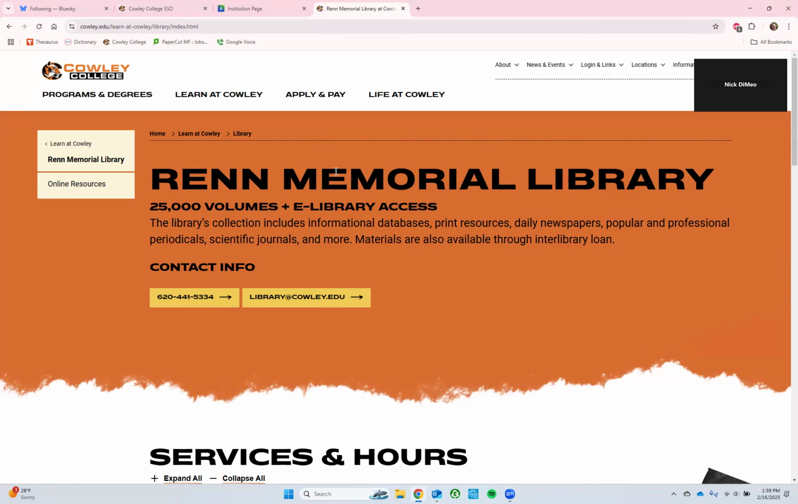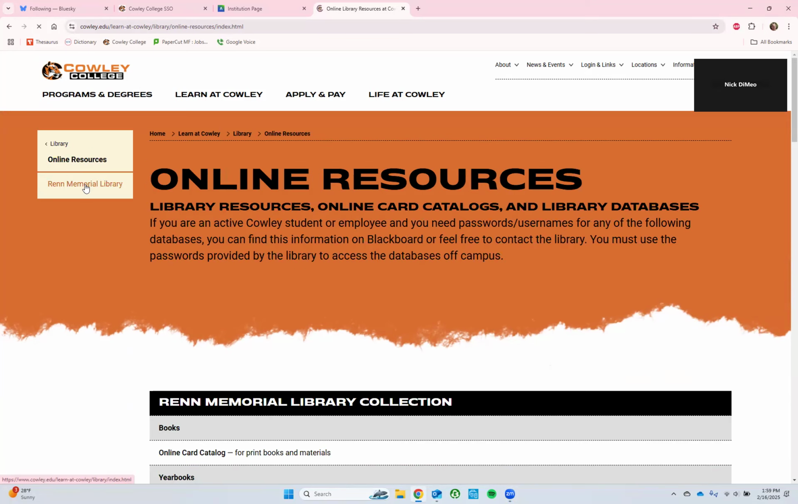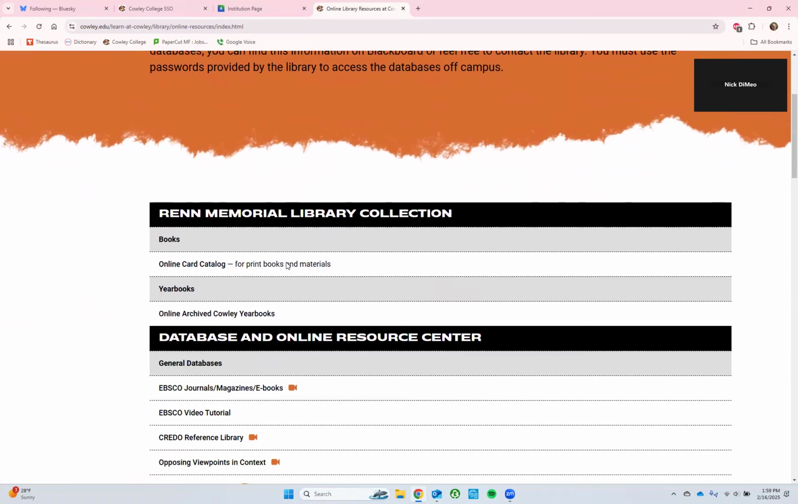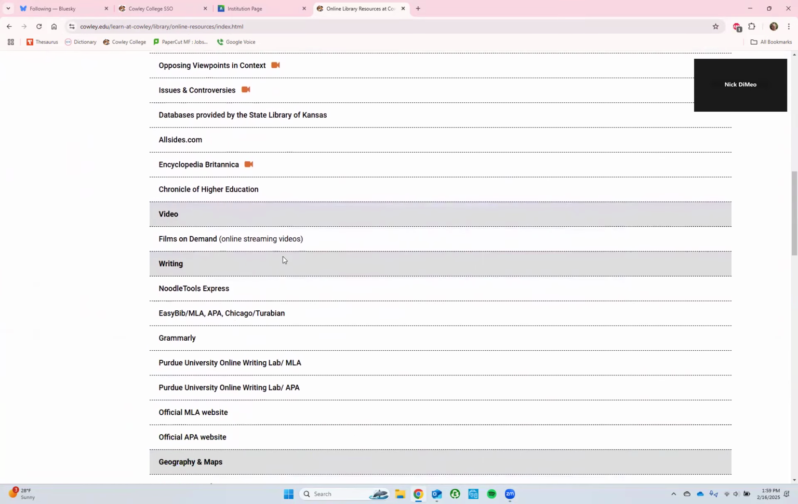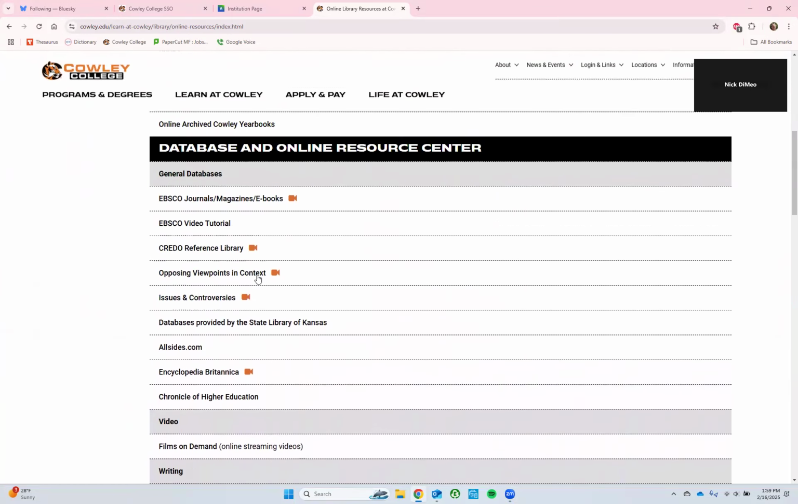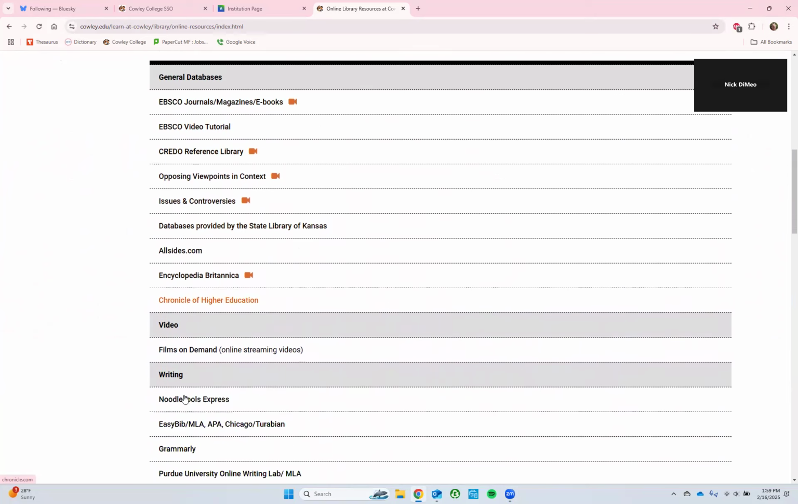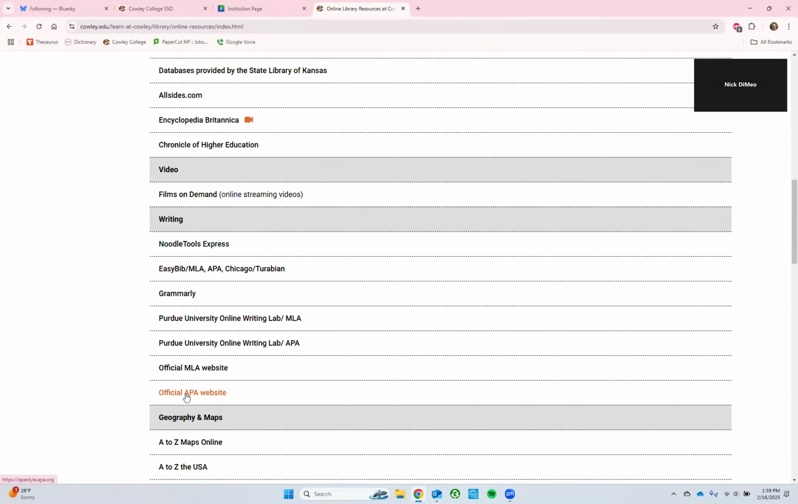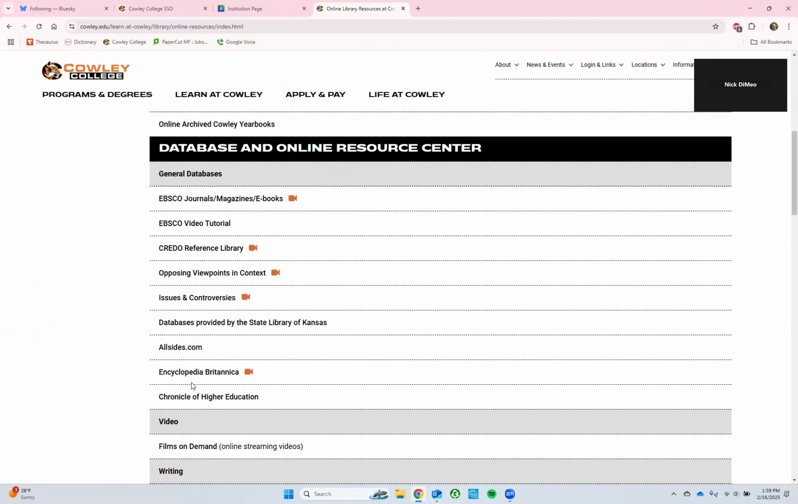Learn at Kali Library. And when you click on online resources, you're going to see a whole bunch of databases, a whole bunch of them, all right here. So when you access any of these, just know that any of the sources you get on any of these databases are what we call good academic sources.